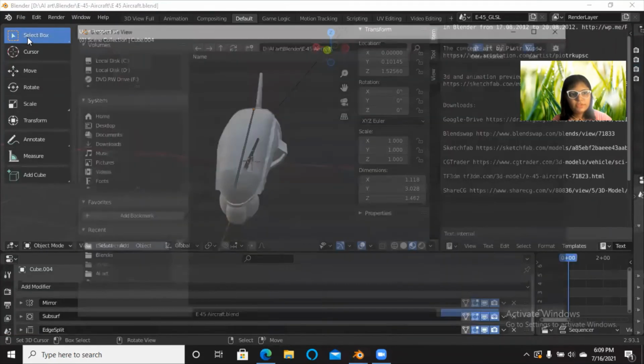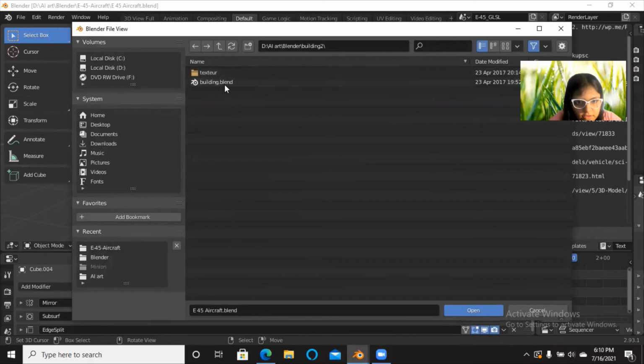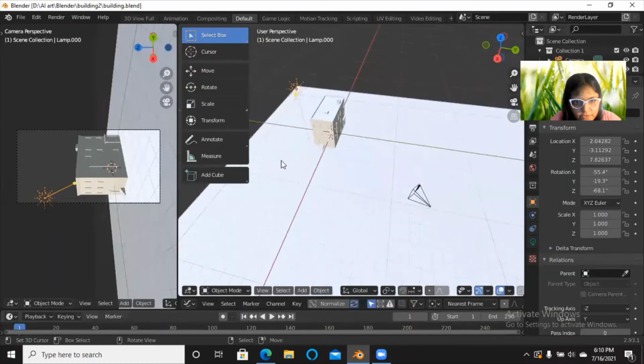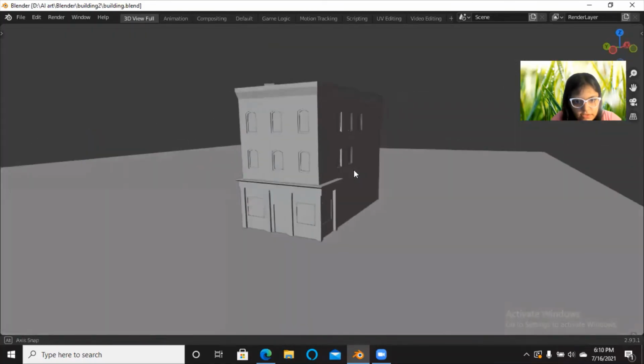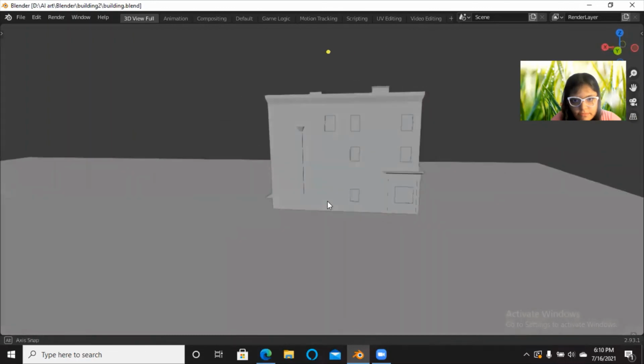Then the next model that we have is, okay, then we have a building model. So there we go. Let's just rotate the 3D view. There we go.